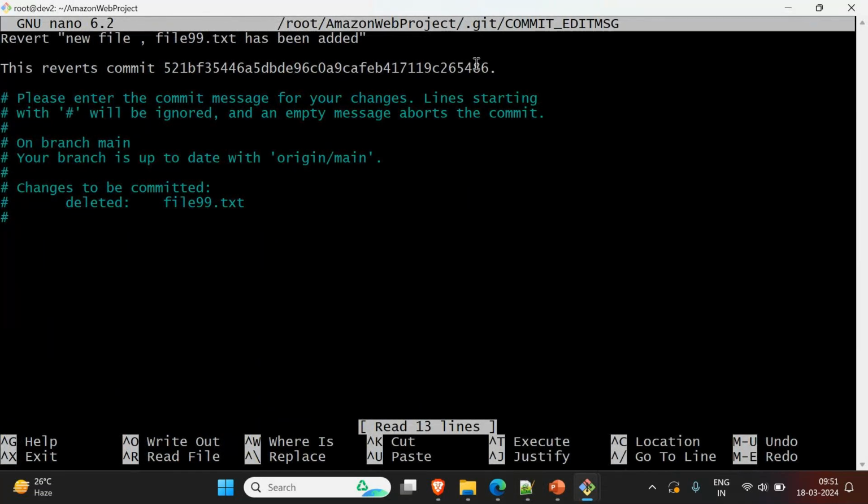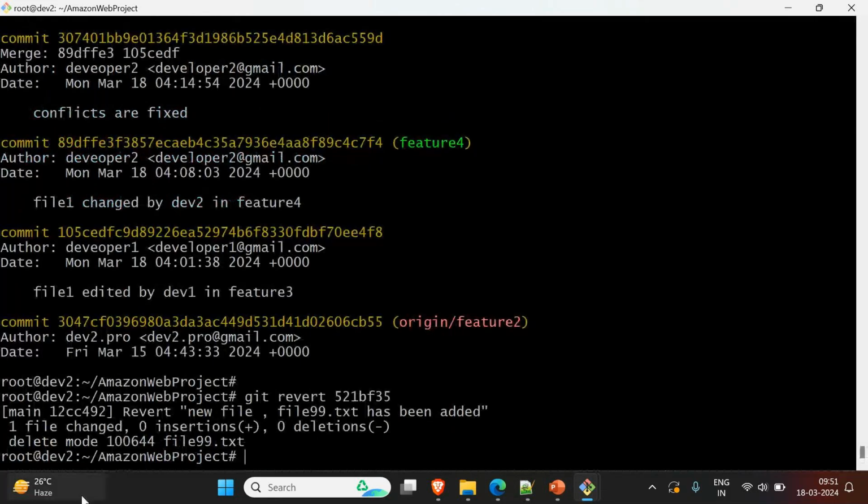Please enter the reason for what reason you want to remove this commit. So add whatever you want, and then finally what you have to do, exit with Control X. Now delete mode. Okay, this file has been removed now. Next what I have to do is git push.